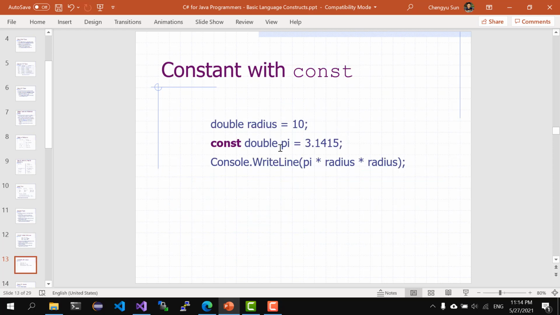And as in many languages, in addition to variables, we can also define constants whose values cannot be changed. In Java, the keyword is final, and in C# it is const, which stands for constant, of course.